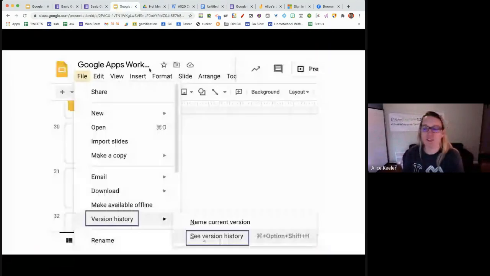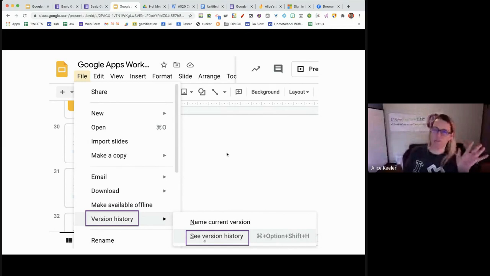I just try to keep my drive cleaner. I don't want a bunch of copies of the same thing. It's all sitting in my Google Drive making a giant mess. I'd like to have one file. That sounds much better. That's my preference.